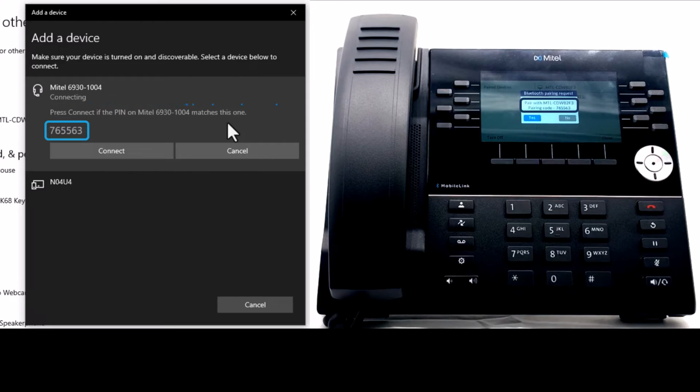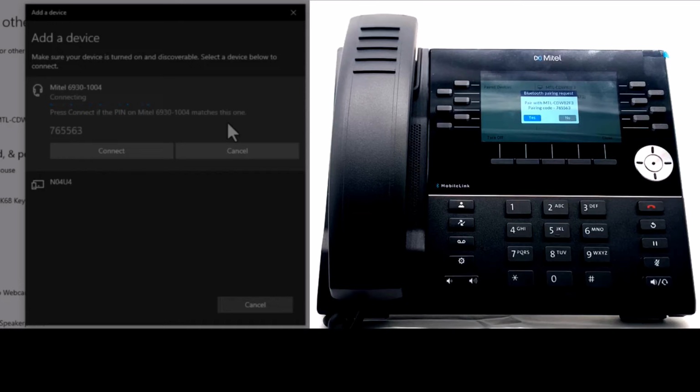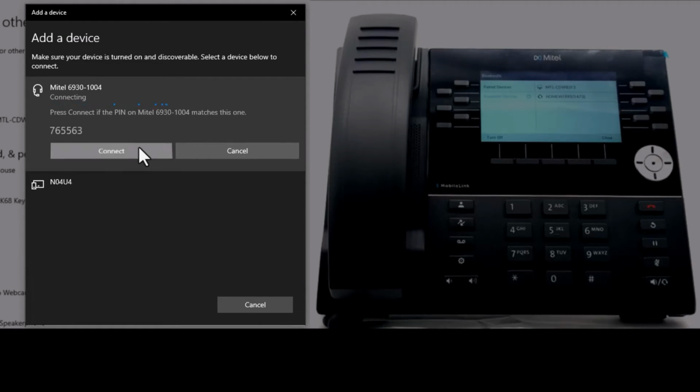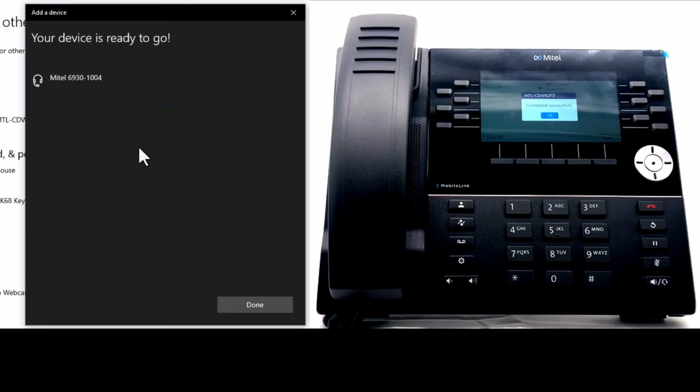Review the code on your computer and 6930 phone. Click Yes on your phone. Click Connect on your computer. Your 6930 phone appears in the paired devices.